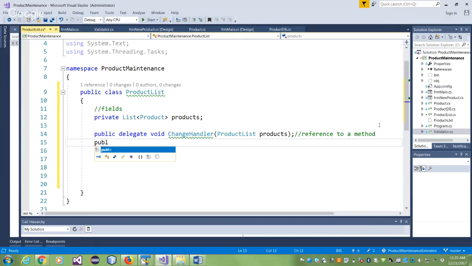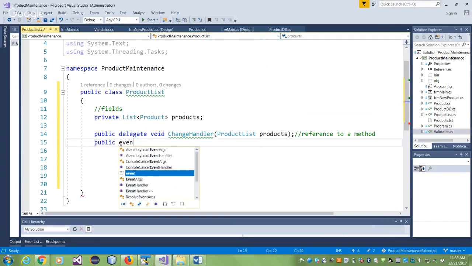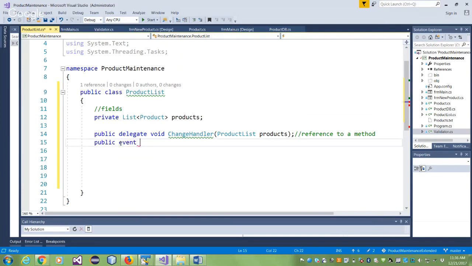Also, another member. These are members, right? Fields are members. A delegate is a member of a class. Another member of a class, which will be new to you today, is the event member. So you know about fields and methods. Those are two members you are very well aware of, right? In any object-oriented programming language, your class can have fields and your class can have methods.